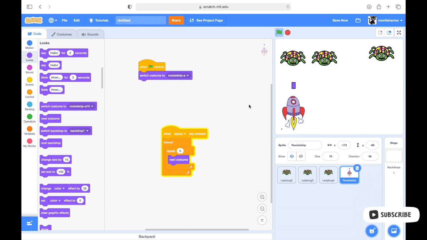See, now it's going like this. But we don't want to add a forever, or else it will keep going. A forever loop will make it go like that forever. So we don't want that to happen. So take off the forever. And now you can see, done.